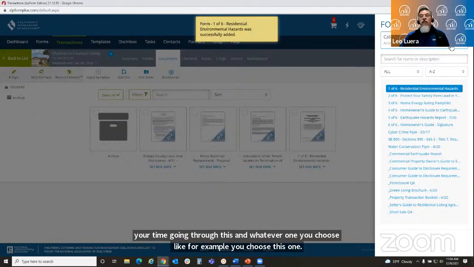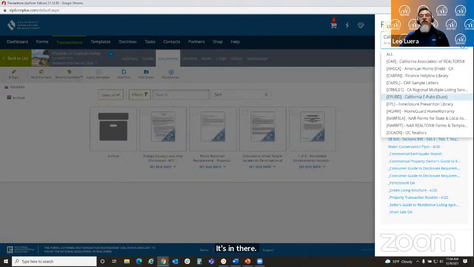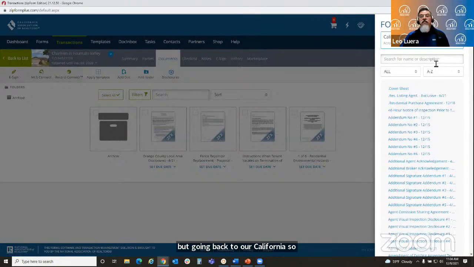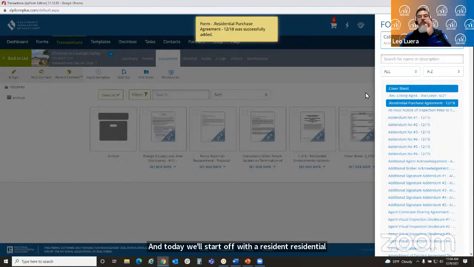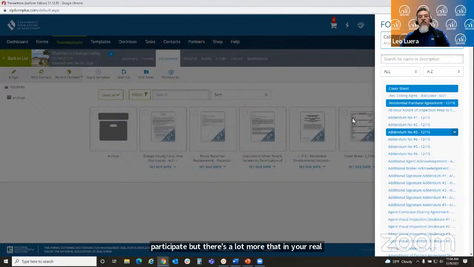But going back to our California Association of Realtors, normally I say start off with a cover sheet, and today we'll start off with a residential purchase agreement. In your real life scenario, you're going to add a lot more forms, but I'm just showing you how to use the software.